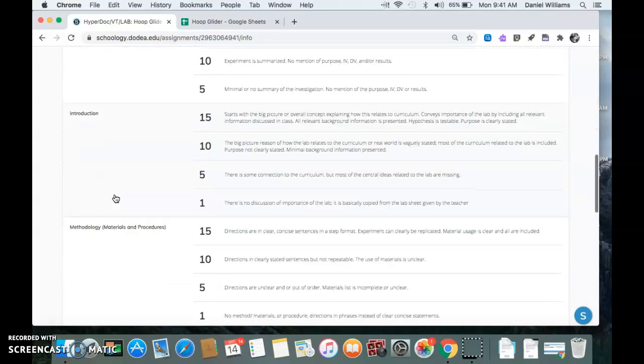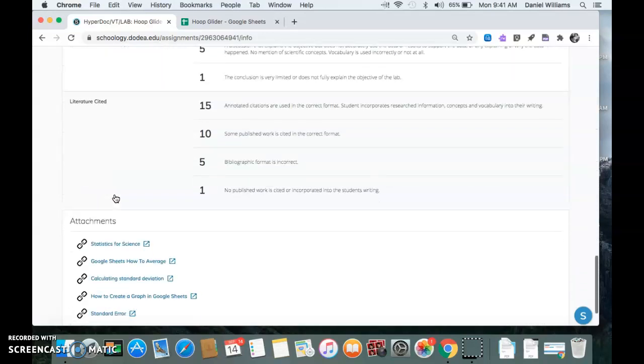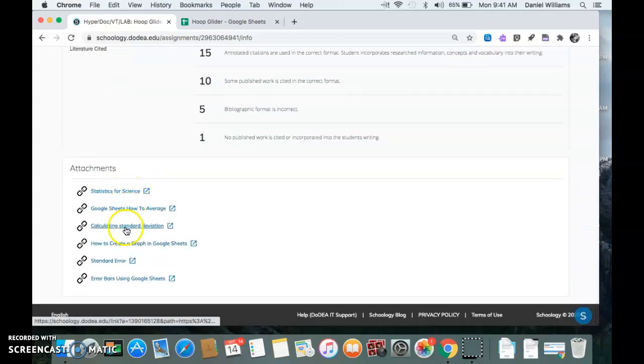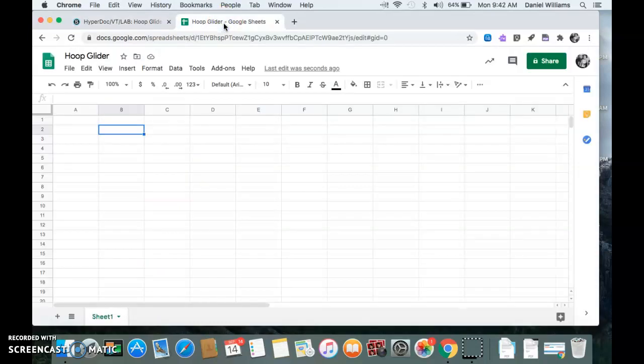But if you go all the way down at the bottom of the rubric, you're going to see all those video links. One of them is how to create a graph in Google Sheets. So you open that up. You also have calculating standard deviation, calculating average, standard error, using error bars in your Google Sheets. You have everything that you need right there in short video clips. So watch those while you're putting your data into your Google Sheets document.